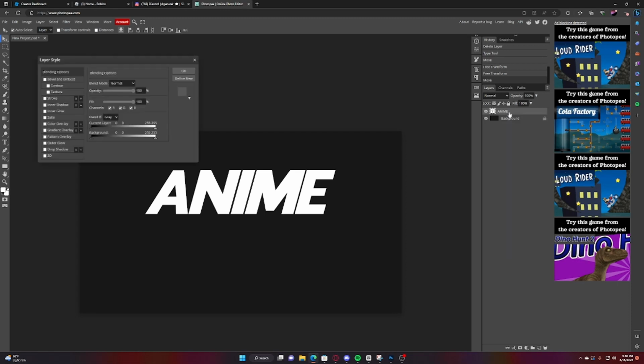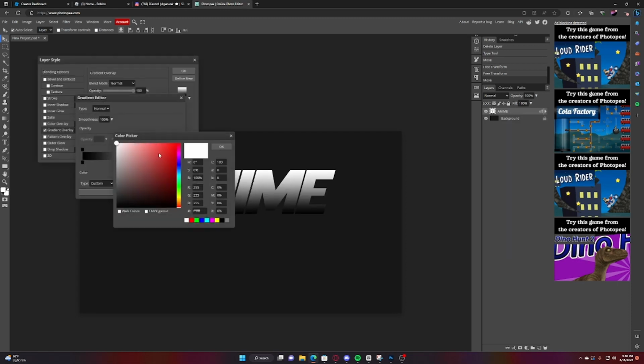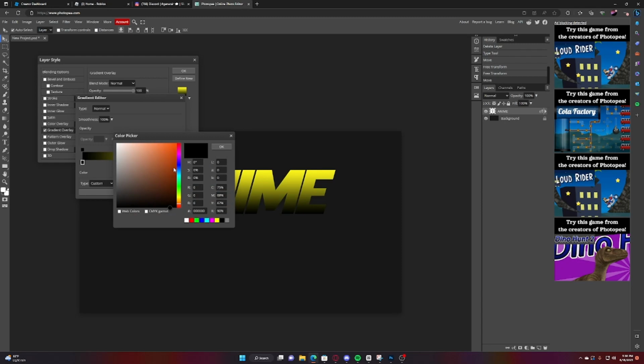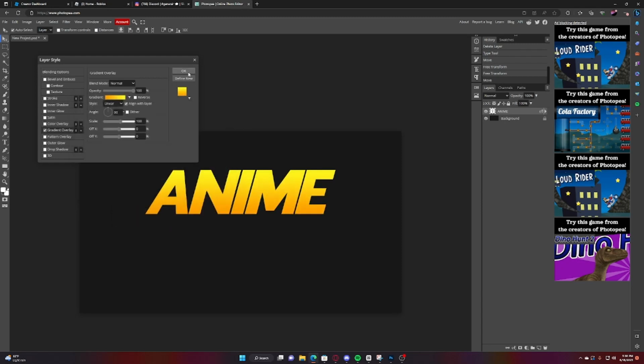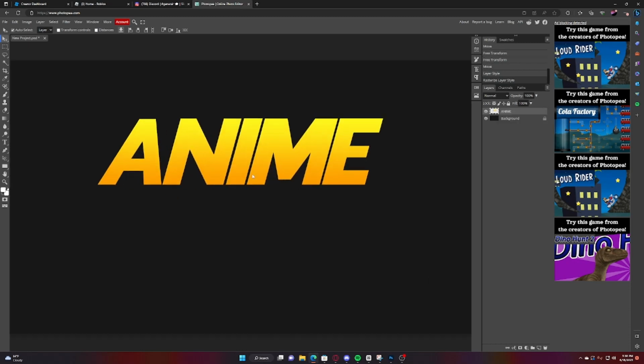Now I'm going to go right click, blending options, and add a gradient overlay. I want this to be kind of like yellow to orange, and then the bottom text probably going to be like blue. So let's just adjust our gradient. Now that I've done that, just click OK and then OK again. Then right click and rasterize the layer style.